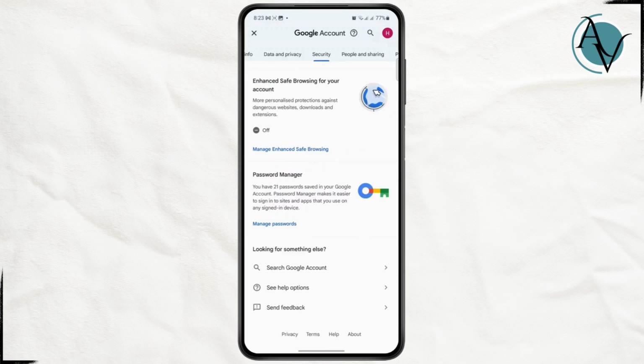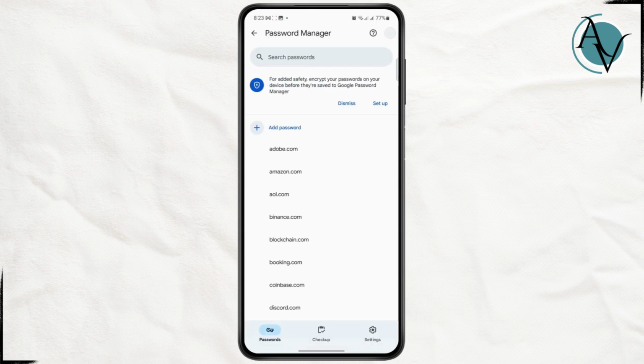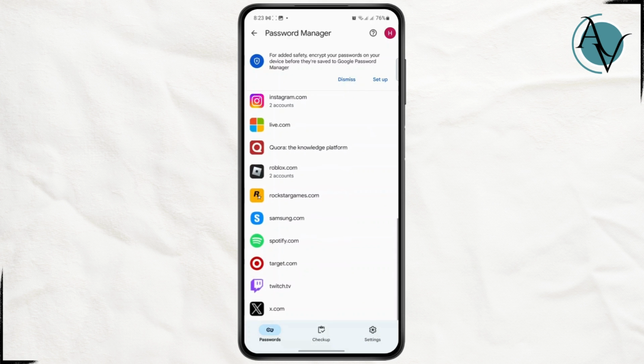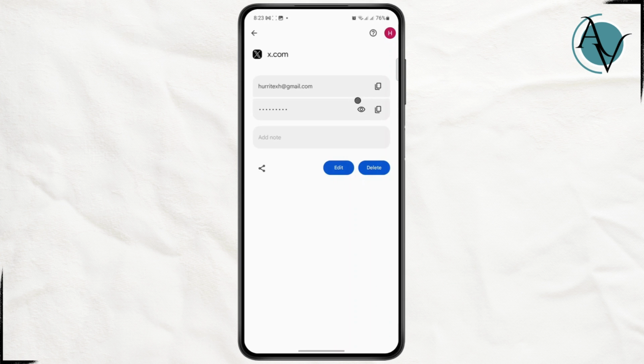And from here, scroll all the way to the bottom until you find password manager. Now find Twitter or X if you've saved its password and provide your PIN. And now if you tap on this eye icon, you'll be able to see your Twitter's password.